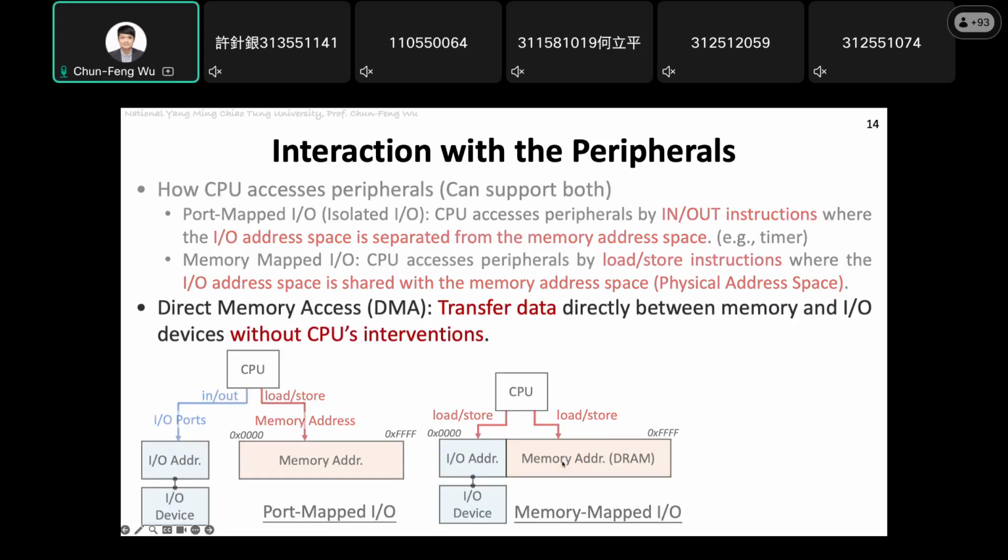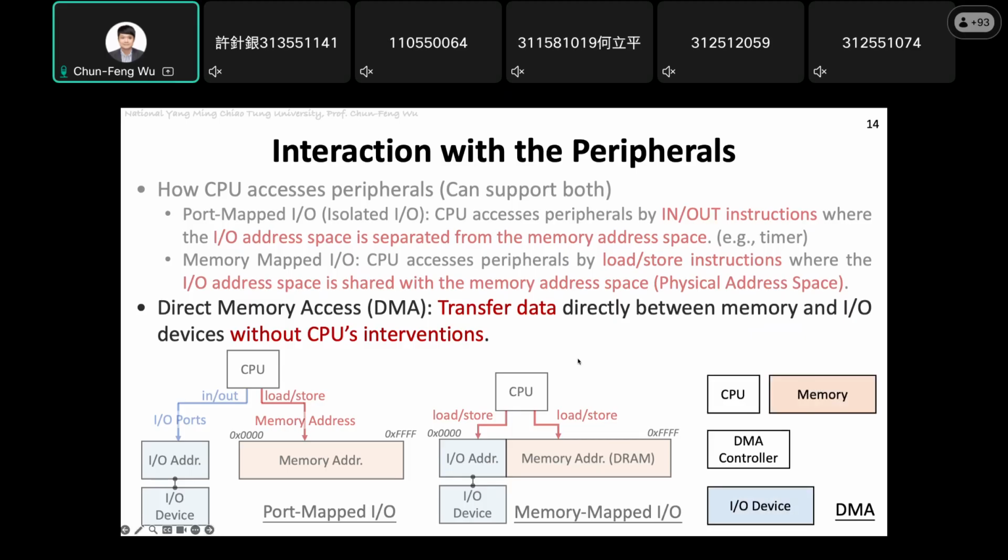There is another concept called DMA. DMA transfers data directly between memory and an IO device without the CPU's intervention. So what does this mean? Usually you have the CPU, an IO device, and memory.